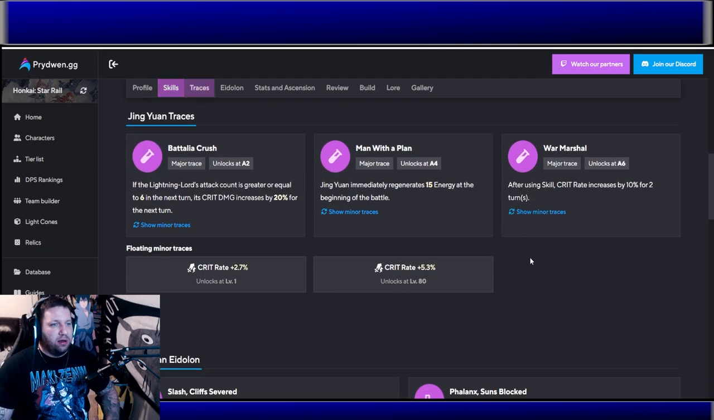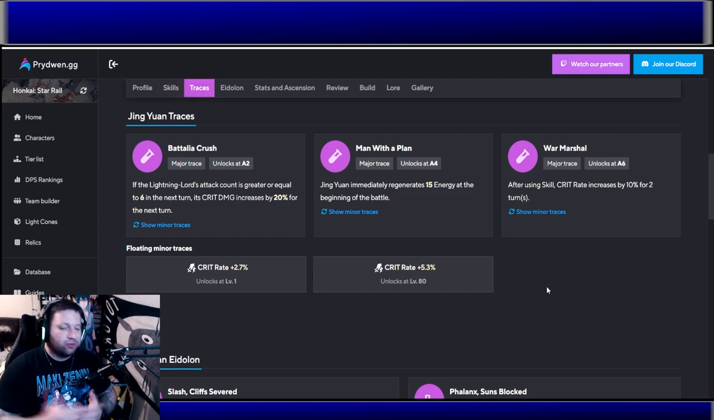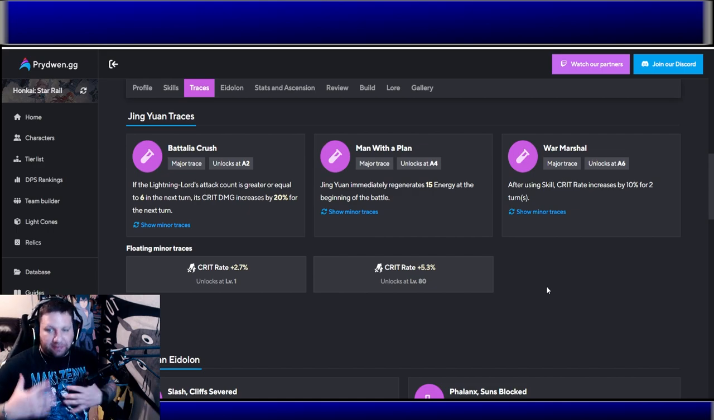So the Lightning Lord acts as like this fourth character, which is really cool. And the animation for it is really awesome. And also, like I said, the aesthetic for me personally, I went from loving fire to loving thunder. So his traces are, if the Lightning Lord's attack count is greater than or equal to 6, the crit damage is 20% for the next turn.